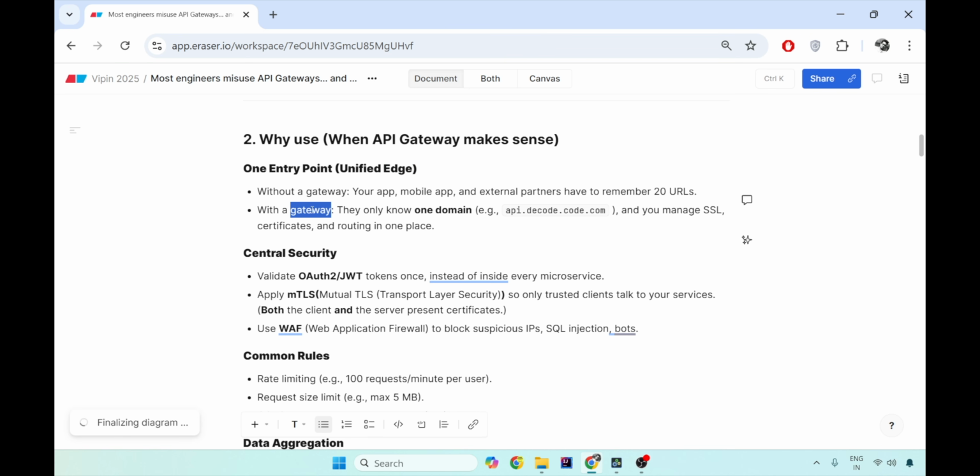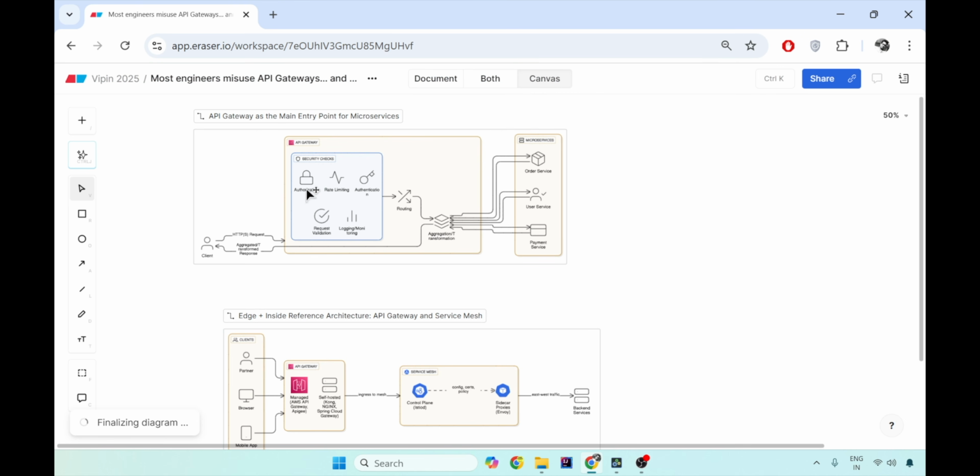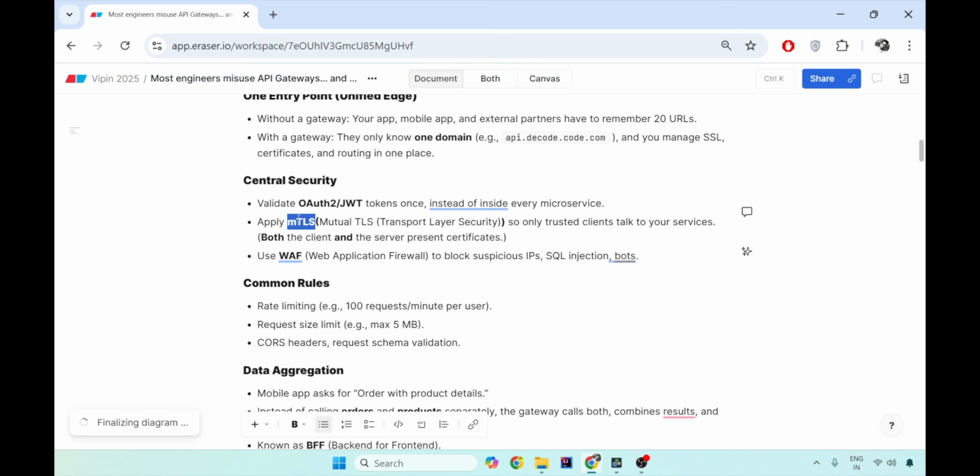So with a gateway, you only know one URL, that is the API gateway URL. And then internally, it is going to redirect to the exact location. You also manage your SSL certificates there. You also manage routing at one place. Also, you handle the authentication and authorization at one place. So if you can see here, authorization, authentication, all those things can be handled at the API gateway level. Also, you can handle the mutual transport layer security between different microservices at one place.